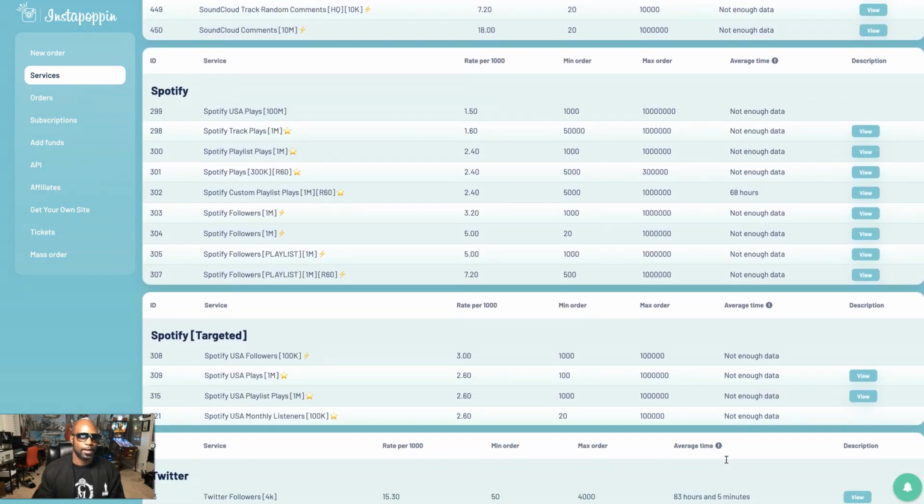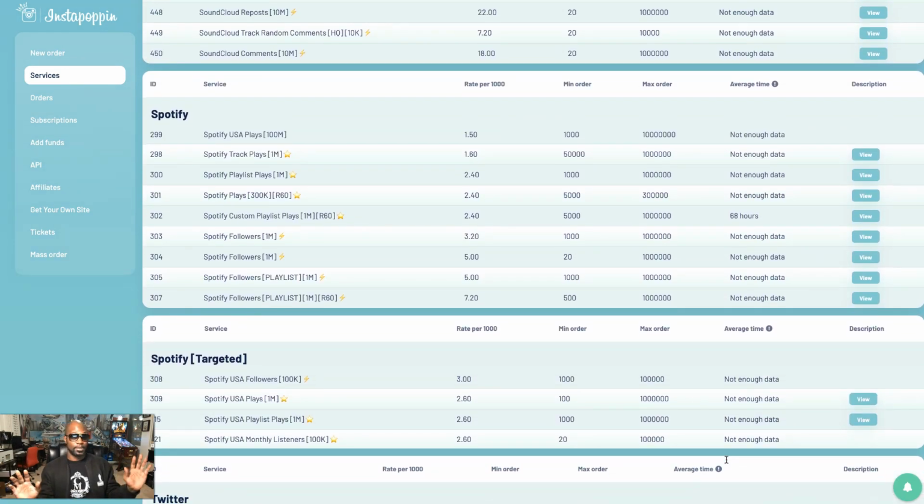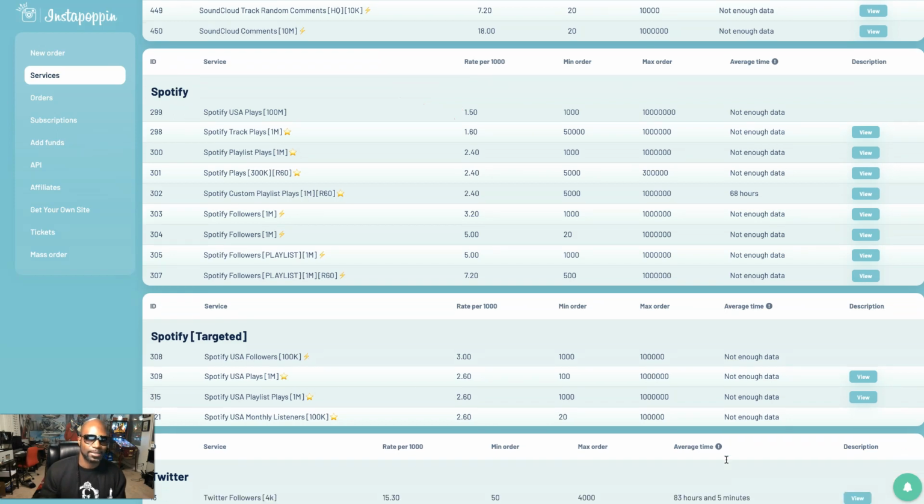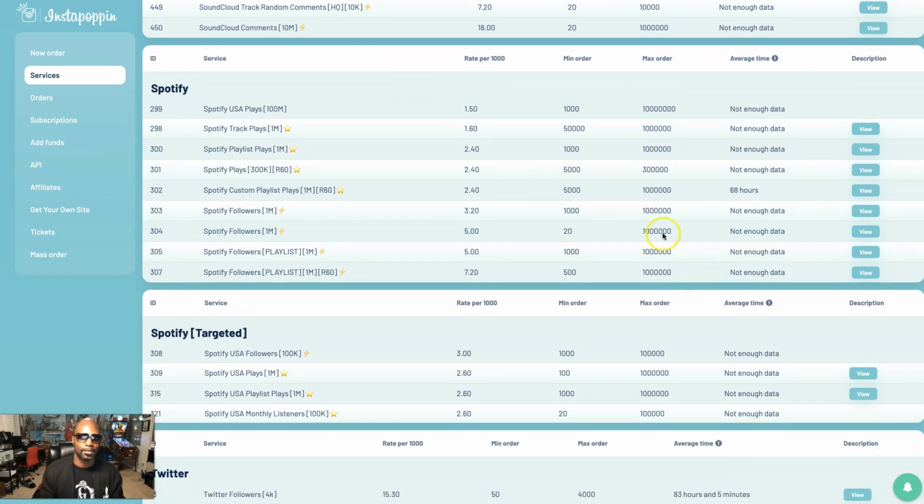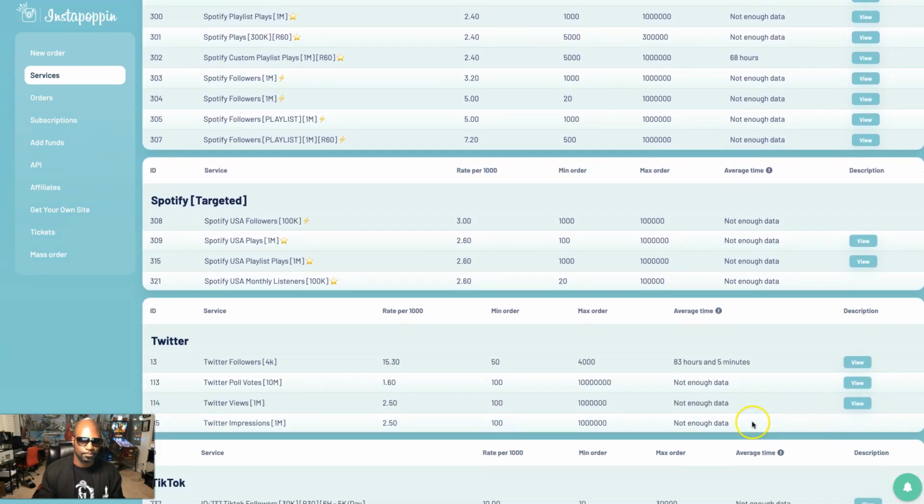Same thing with your Spotify. You wonder how you see certain people go viral, and oh my God, how is their list going viral? Well, it's a good chance that they bought those, right? And here it is. This is how they bought them, using a service like Instapoppin. So as you can see, very, very affordable. You can get 1,000 plays for as low as $1.50.